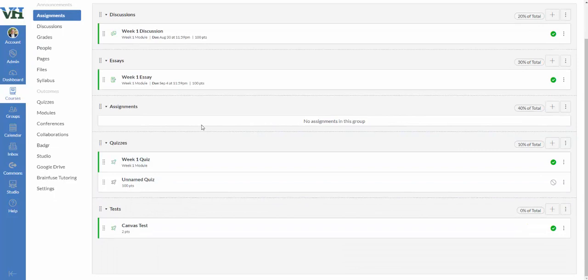So that leaves me with this assignments group that currently has nothing in it. But I am going to have assignments in that assignments group as I continue to build out this course. So I want to leave that group right there. If I wanted to get rid of it, I can. I can delete a group by just clicking on these three dots over here on the right hand side and selecting delete, but I'm going to leave assignments there.